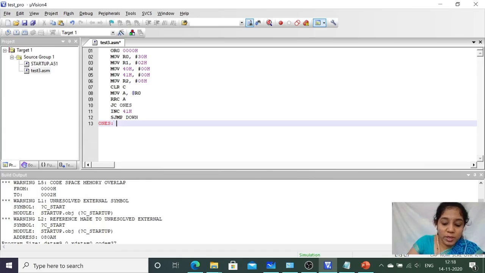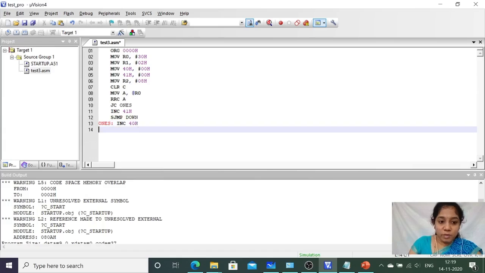At ones, what should it increment? It should increment the 40H contents. So this is checking of only one bit. So now what do I have to do after checking this? So now you have the down loop. What do you have to do here?